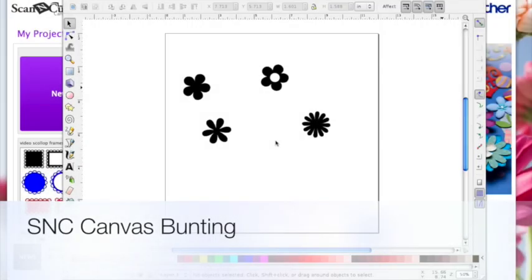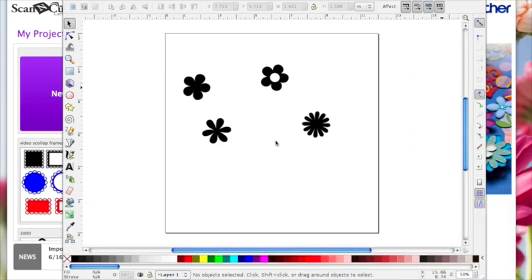Hi, in this video I'm going to show you how to create paper bunting in ScanNCut Canvas. I've shown you how to do this using Inkscape. If you go to the playlists on my YouTube channel, Apple Lover 53, and look for the Inkscape playlist, you'll find this video in there.